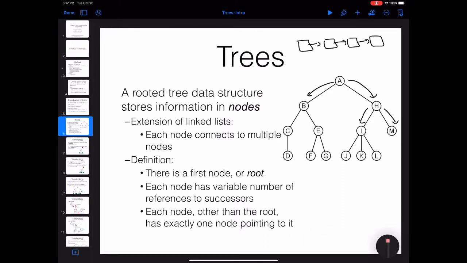So in trees, remember in the linked list, the first node in the linked list, we call it head. So again, when we have trees, the first node, the top node, is going to be important for us, and we have a different name for that. It is going to be called root. And it is just like the entry to all the nodes.